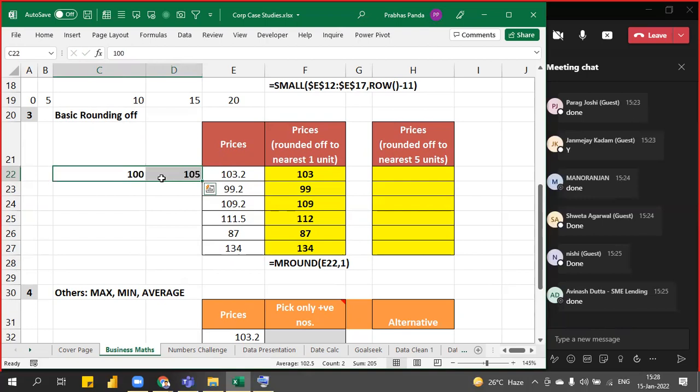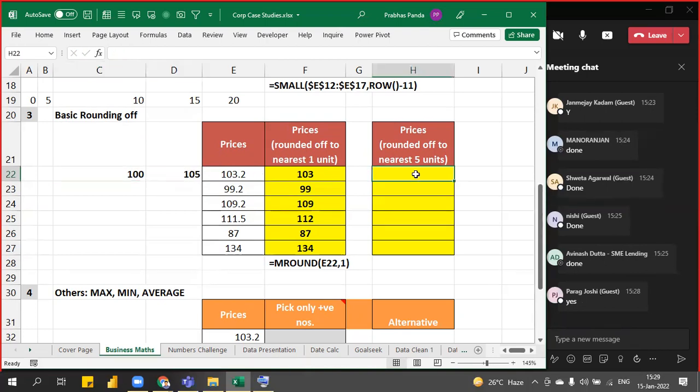Yes. So in this case, 103.2, if you look at which is the closest one, whether 100 is the closest one or 105 is the closest one, or which is the nearest one? 105. So definitely that should be the answer. Do you agree? Yes. So this is what my boss is also expecting from me.